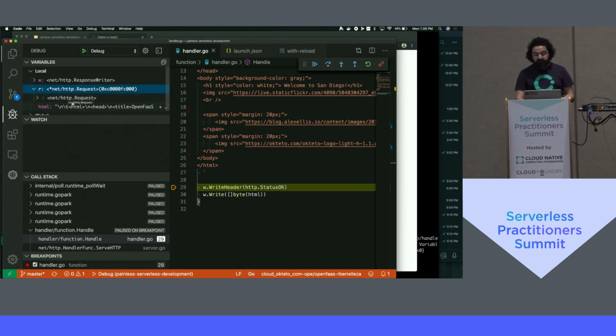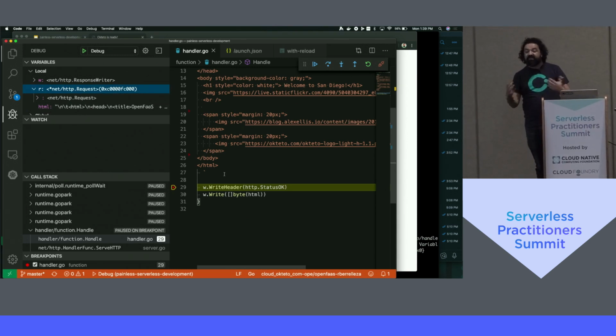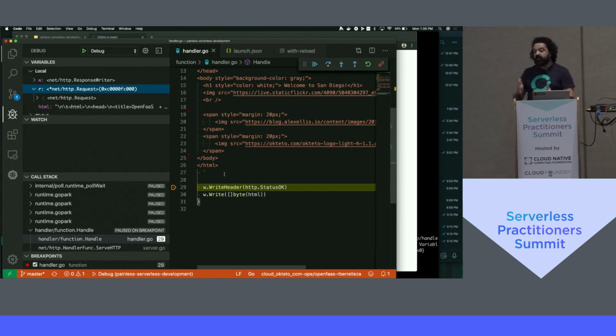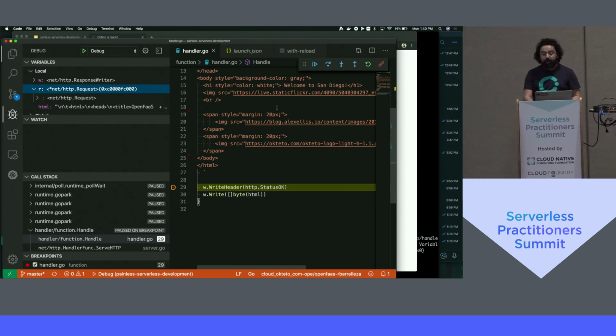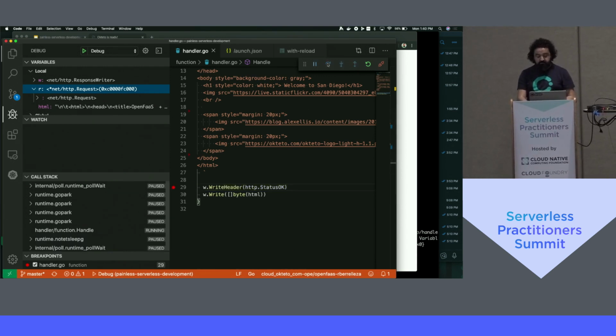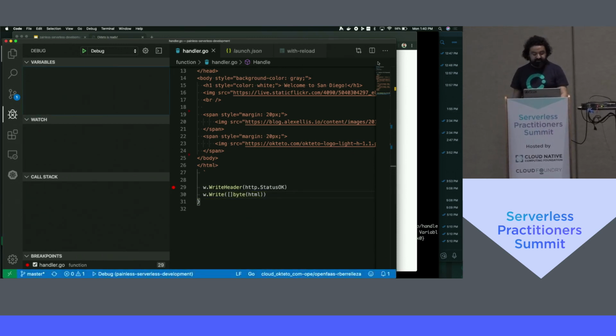This is very simple. You can inspect the request, the HTML. Again, I'm keeping the demo simple to focus more on the workflow and the idea behind this dev environment for functions. But you can imagine how this can become very useful, especially as your functions get more and more complex. You can break in, and then when you're done, you just disconnect.